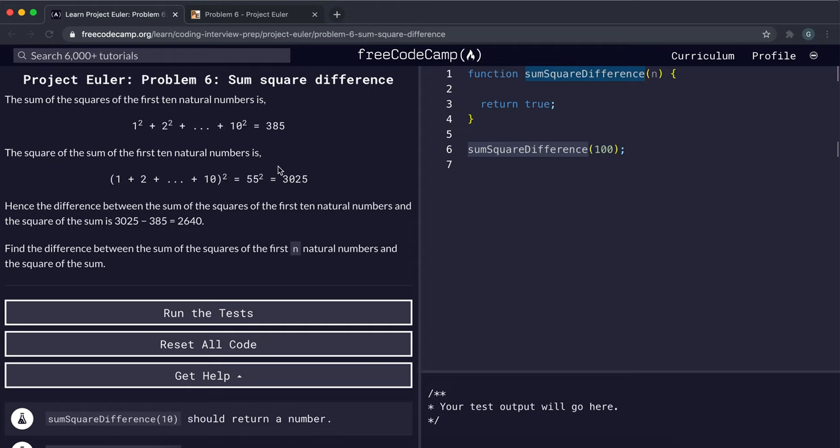Okay, so the way we're going to get started with this is we're going to have to create two values. We're going to have to create a value for the sum of all the squares, and we're also going to have to create a value for the whole sum squared like this. And then we can just take them away from each other. It's not too difficult, this one.